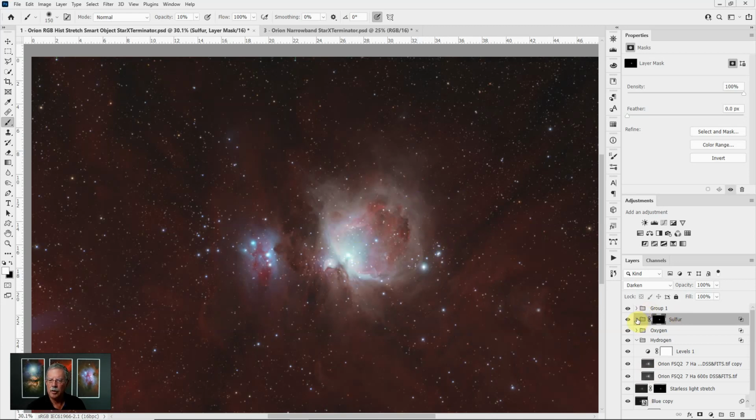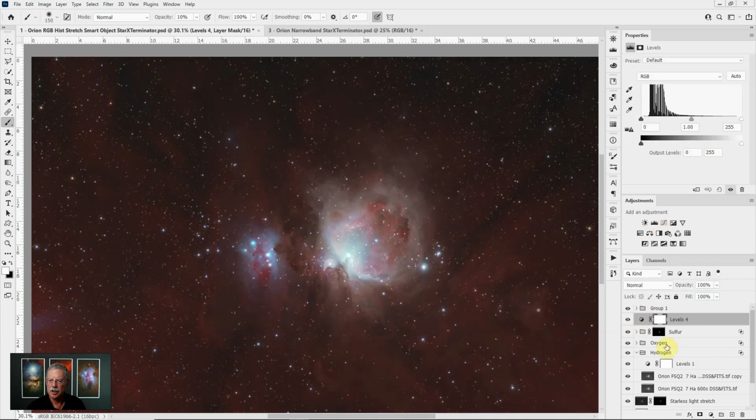We may want to do a little bit of final tuning to this, so I might add a levels adjustment on top of all of the starless layers but below the stars, and that lets me adjust the brightness and contrast of this nebula layer without affecting the stars.